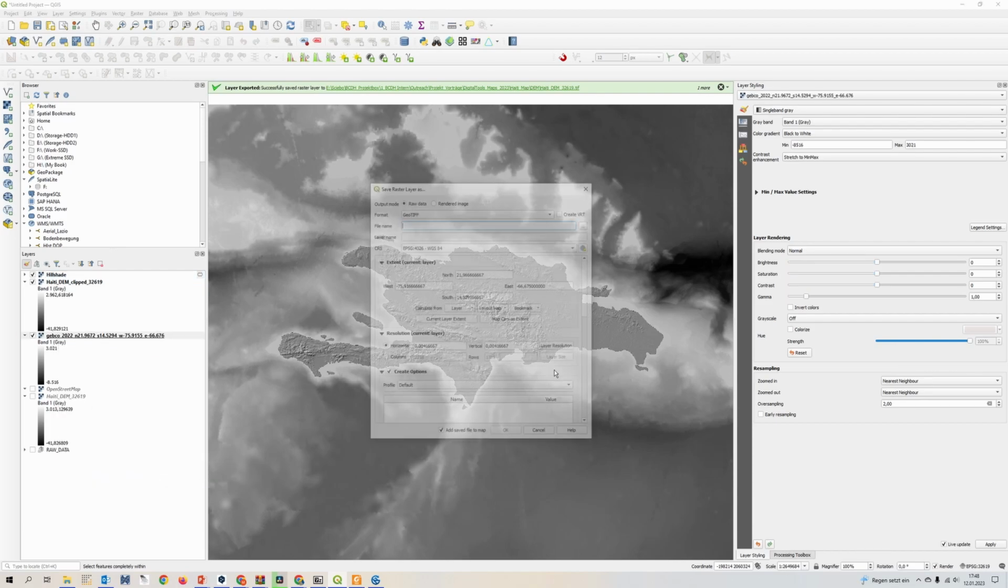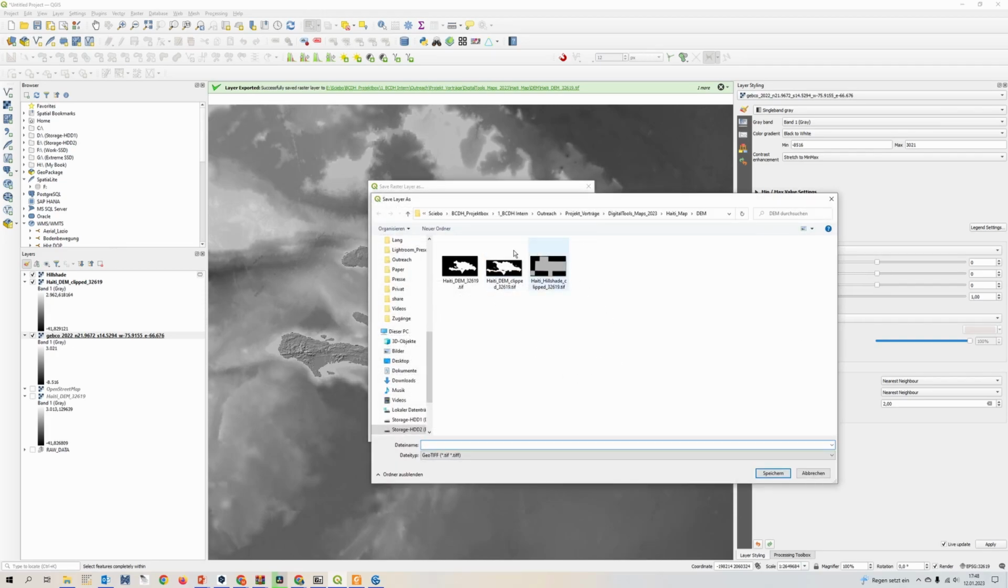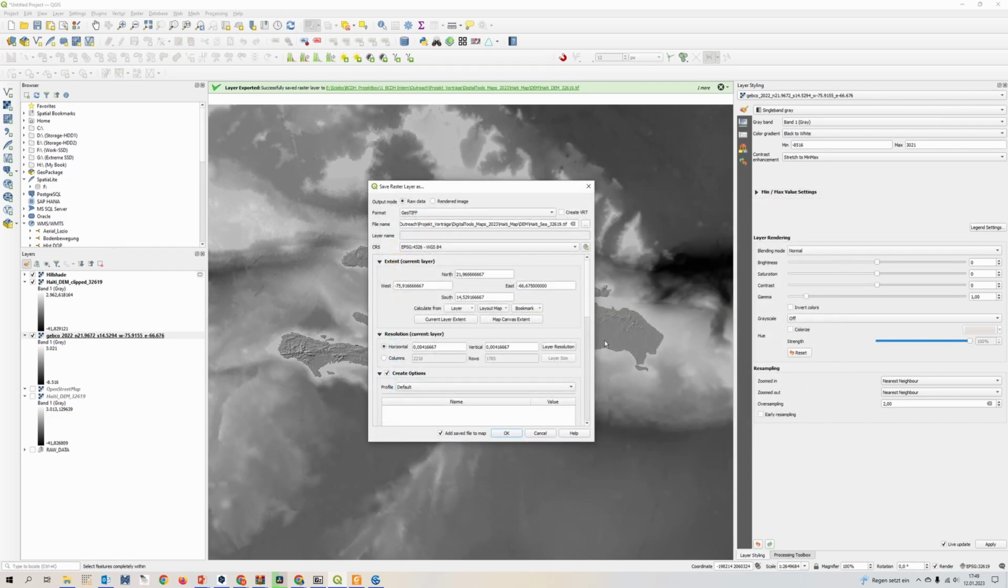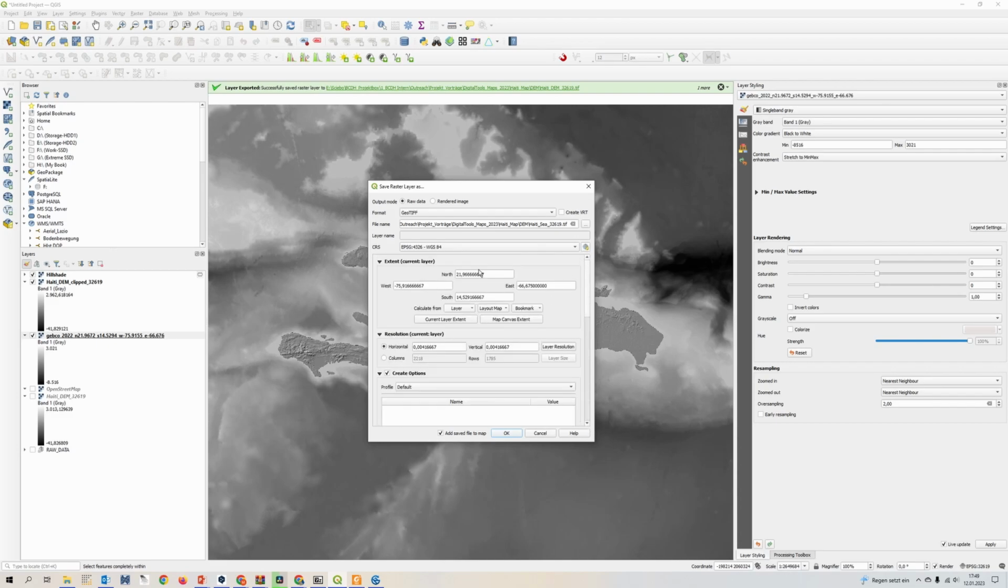We're going to export, save as, 3 points, go to the Haiti map DEM folder, and I will call it Haiti C. And go to save. We leave everything like it is. We also need to reproject it.